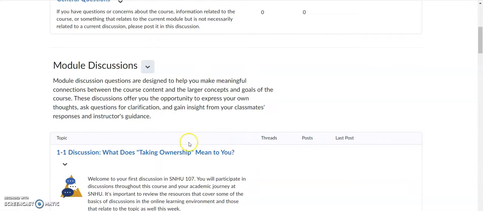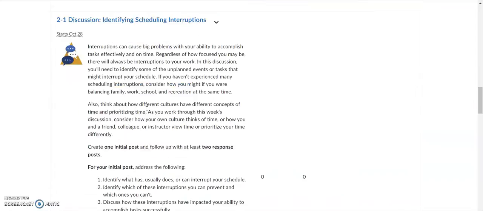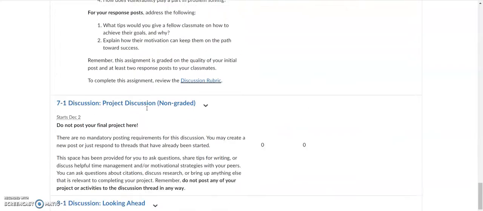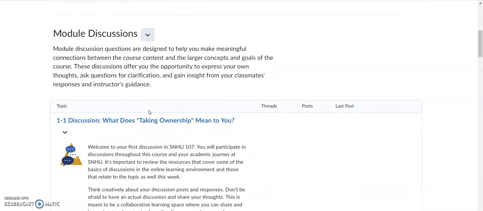You will notice under module discussions that you will see the title of each week's or each module's discussion in blue. So for this 1-1 discussion, what does taking ownership mean to you? You'll see it's in blue. And if you scroll down, you will see all the discussions for your term all the way through week 8. But you want to make sure you're in the right place and doing the module that you are assigned. So for this week, we're just going to look at module 1's discussion.